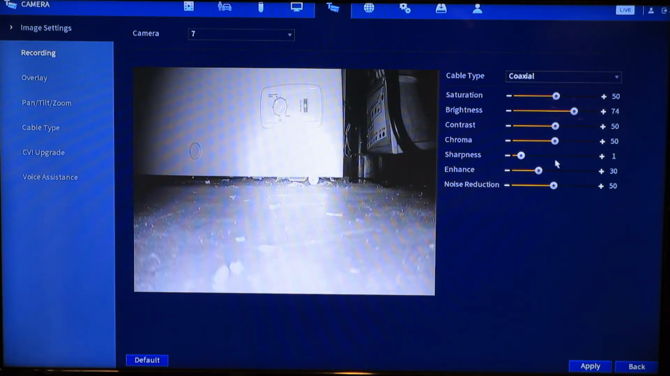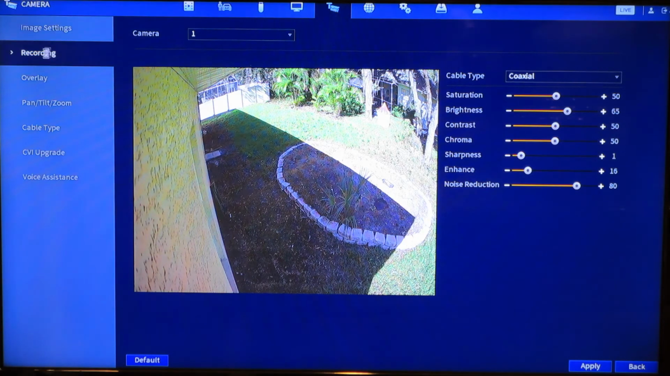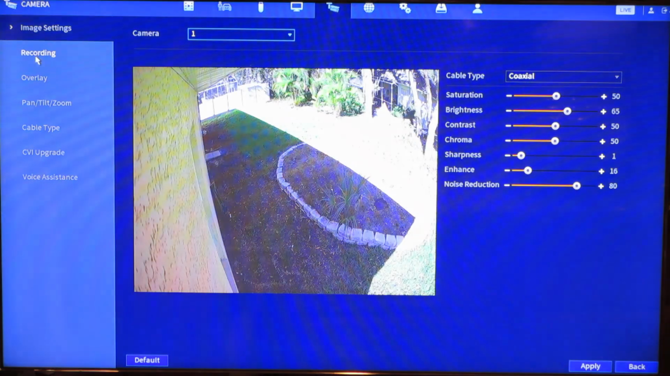And I usually go with the defaults, except for in dark areas, like that's pretty dark. This is usually dark, and I usually brought the brightness up, but you can select the defaults and it'll change for each camera, the camera settings. I think that was it for that.